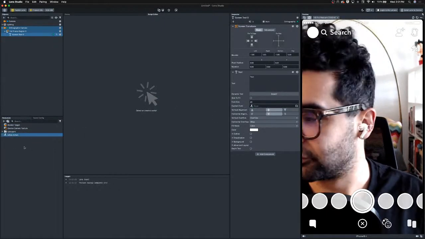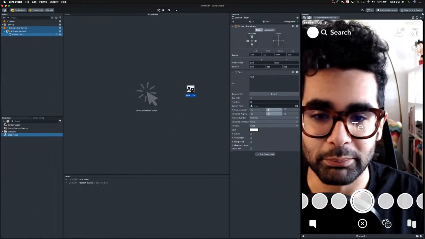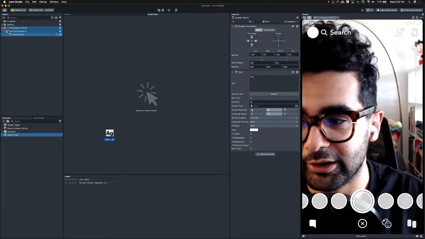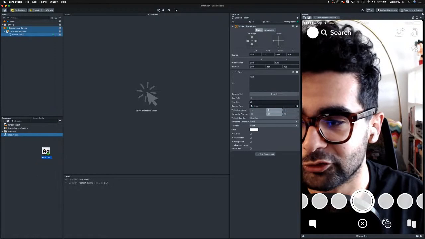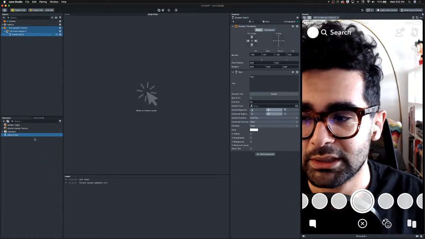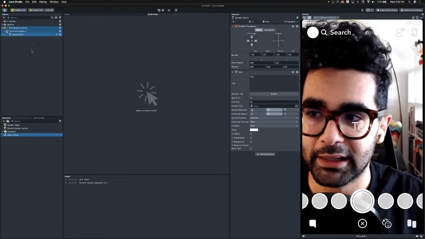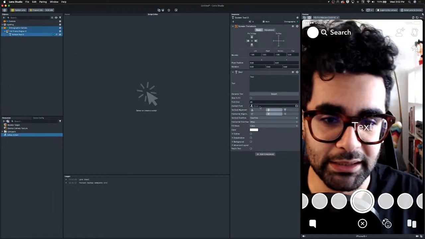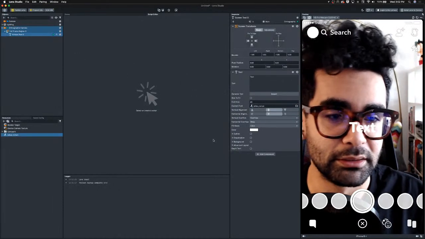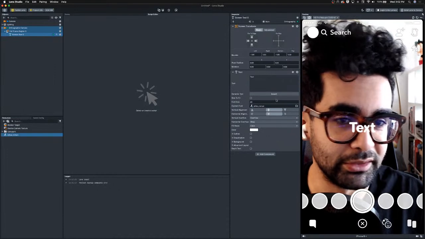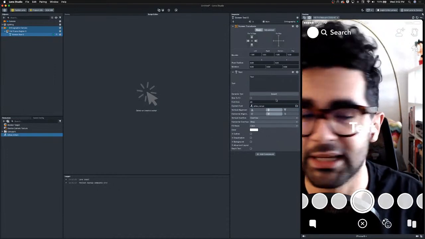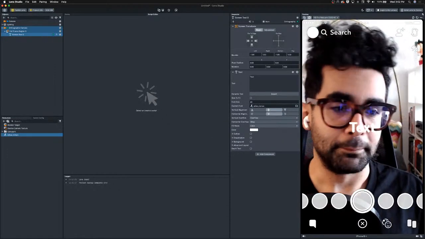To all of you guys who don't know, you can import the font by dragging and dropping it into the resources panel. I already did that, and then I'm gonna select my text, and in the custom font I'm gonna go and select the font. Now you can see the font is changed.